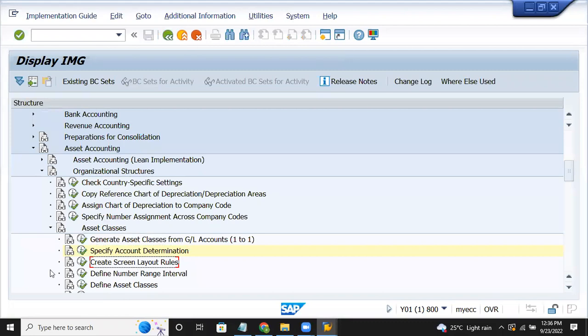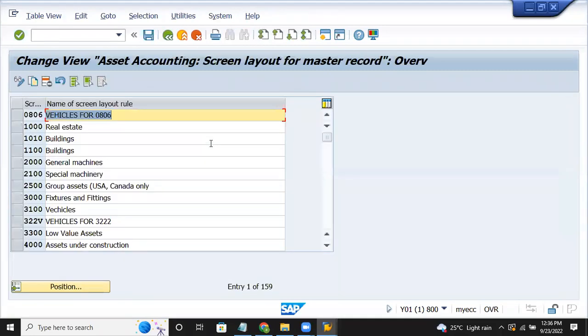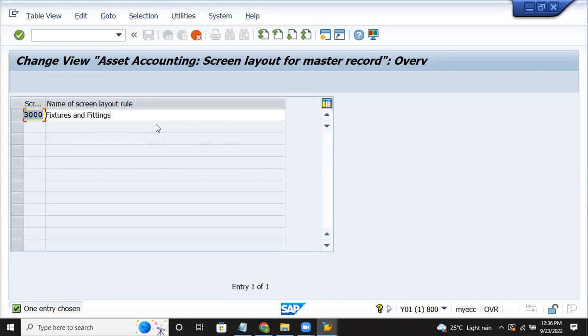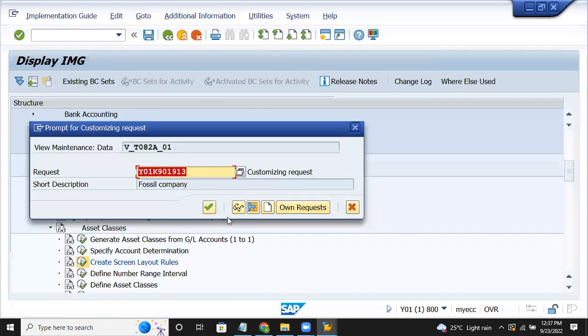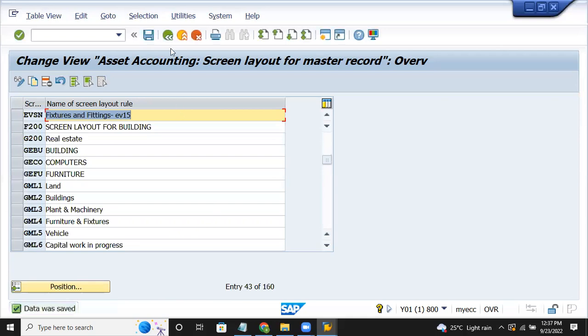So create screen layout rules. So we selected the row 3000, copy as. Remove the code and you can give your own code. So I'll give EV SN screen layout. Enter, save. Enter again. Go back.